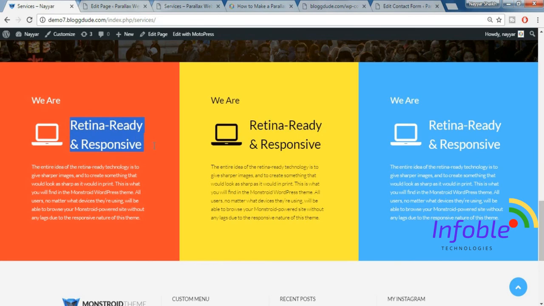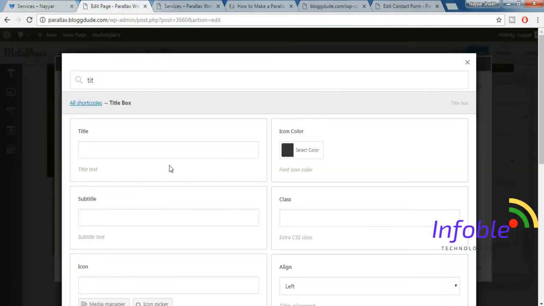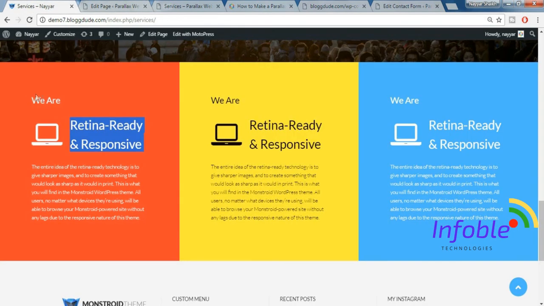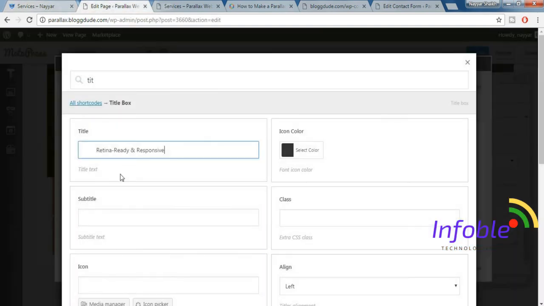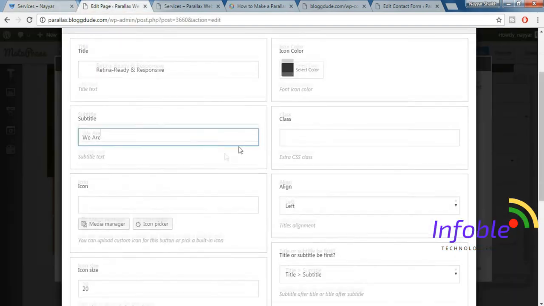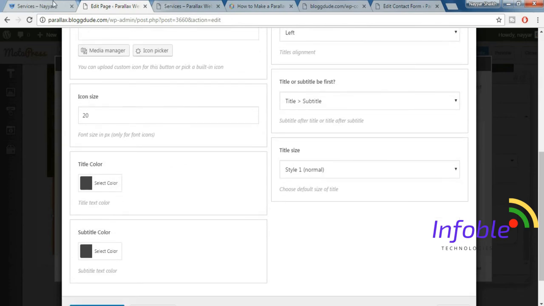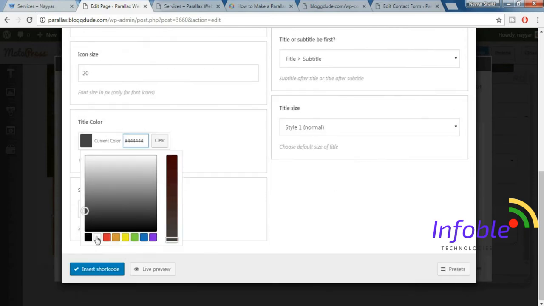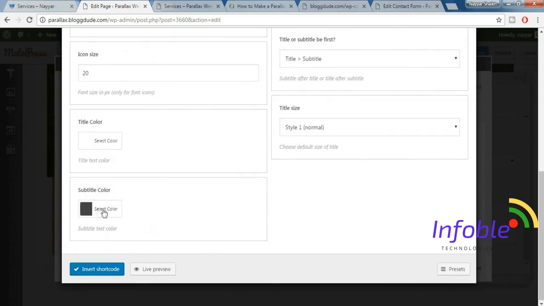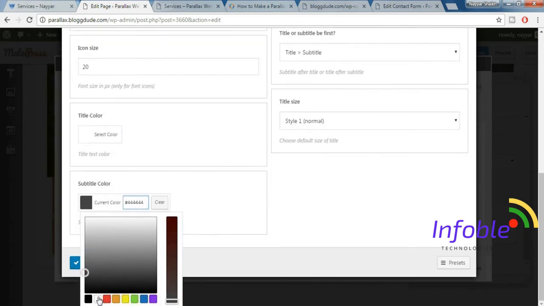Now we have to copy the title and the subtitle. This is the title, this is the subtitle. Fine. The title color and the subtitle color, it's all white. So click over here, select white from here. Again, subtitle color, select white from here.